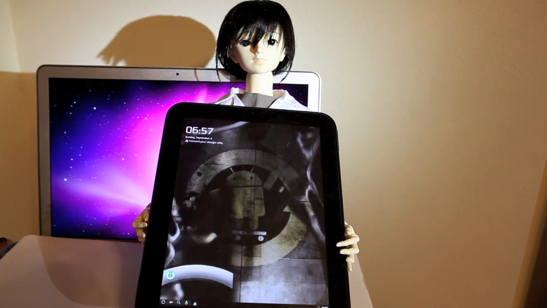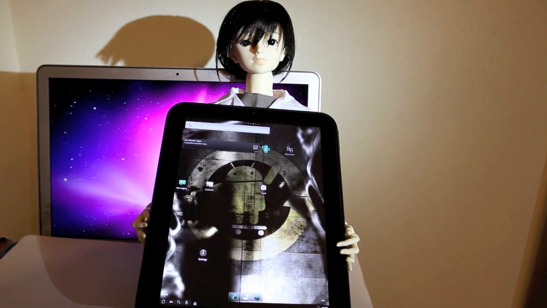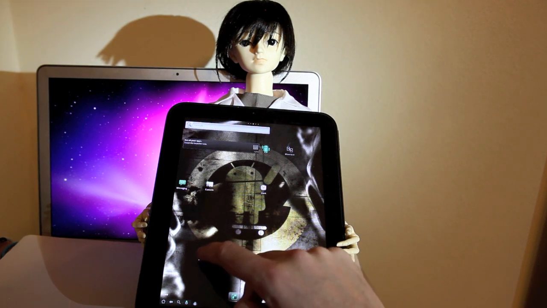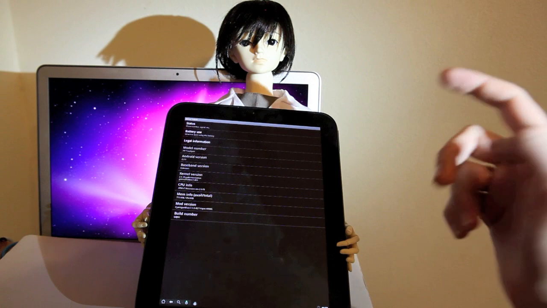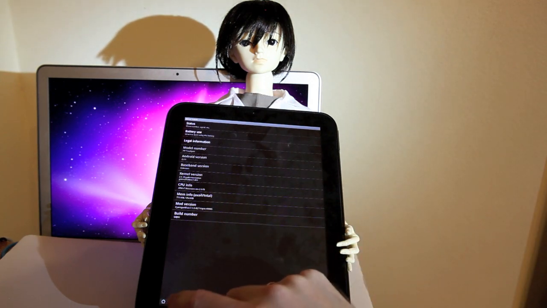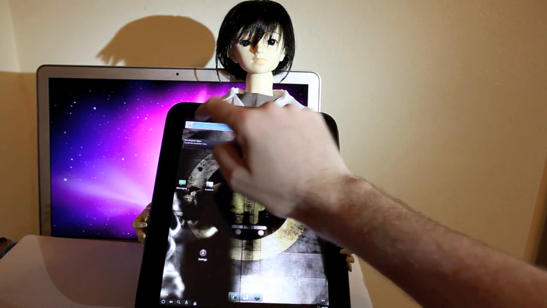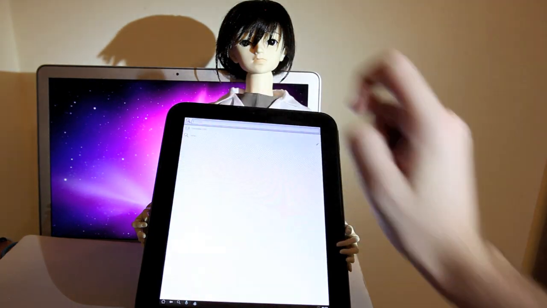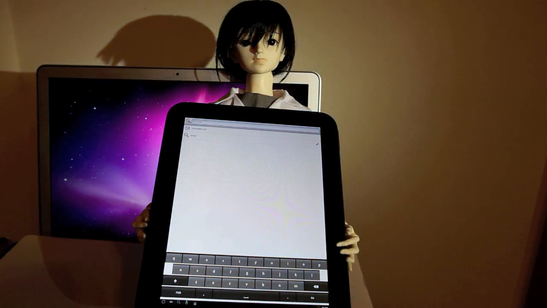The real exciting news we have for today is that the touchscreen actually works. It's not perfect yet, but it's somewhat usable now. In fact, usable enough so that we can even use the on-screen keyboard.